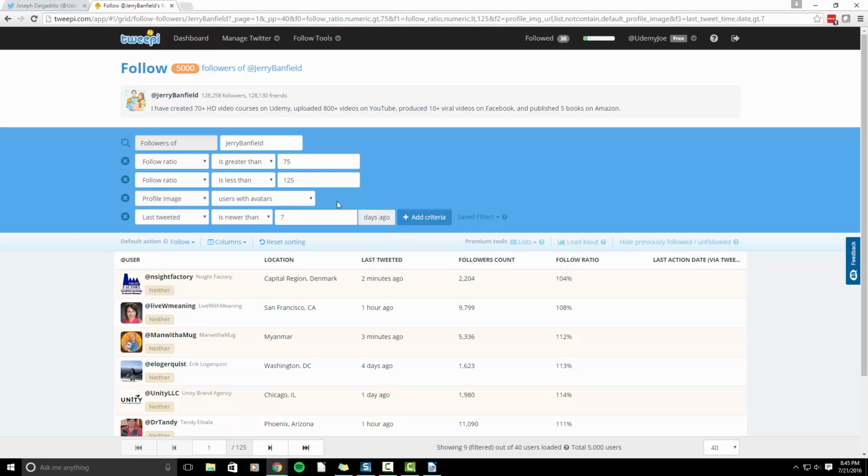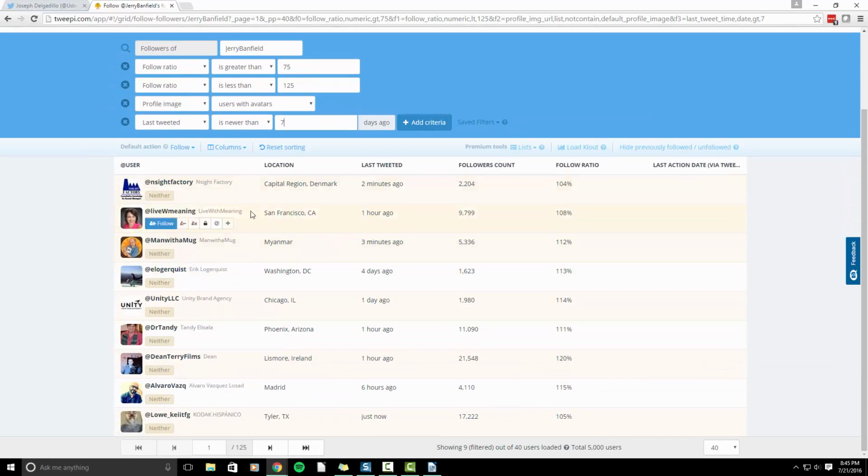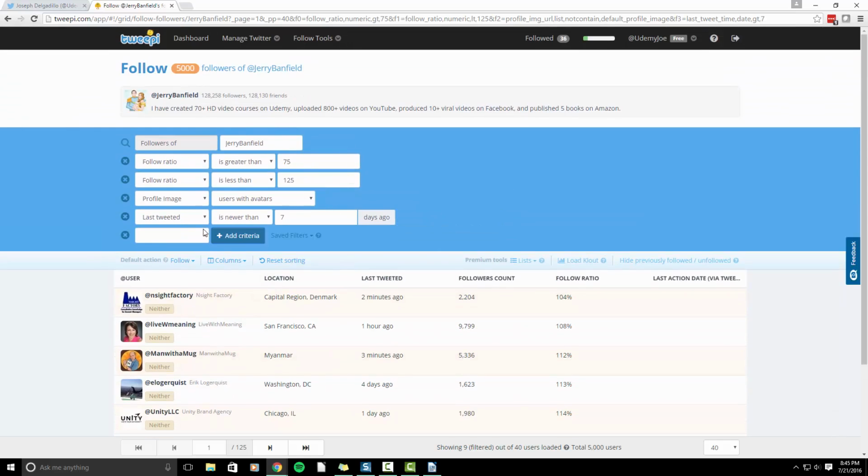And this is just personal preference. You can get even more specific. You can do last tweeted 1 day if you want to find people that tweet every day. You can do that. For follow ratio, you can do 99 and 101% if you want to find the person that's most likely to follow you back. So I'm going to go ahead. Oh, and one more criteria, we are going to do friend or follower, and we're going to do neither. We want to look for new people.